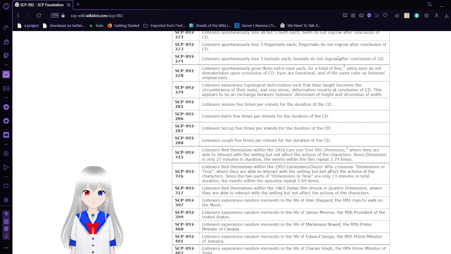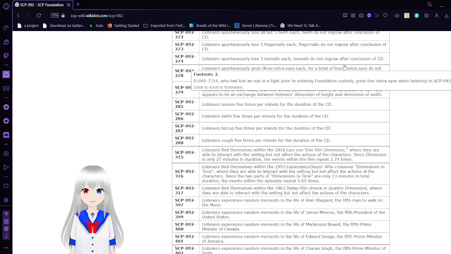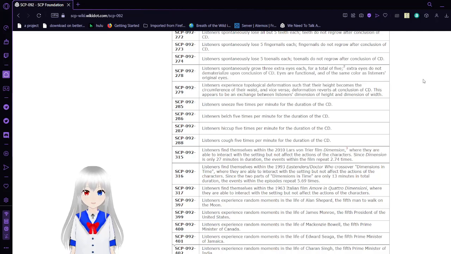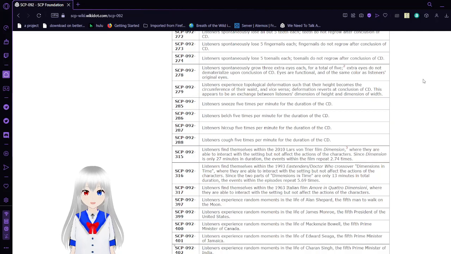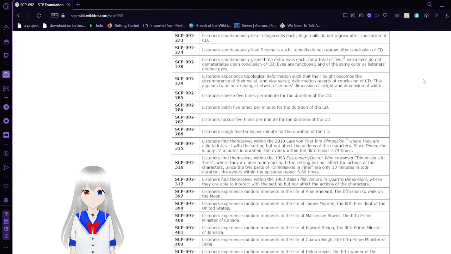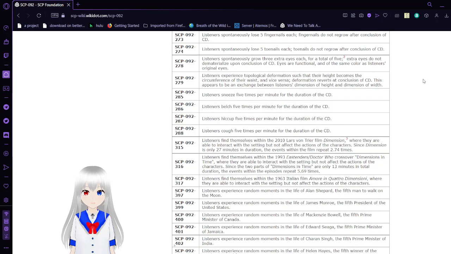21. Listeners spontaneously grow 3 extra eyes each for a total of 5. The listener who had lost an eye in a fight prior to entering Foundation custody grew 4 extra eyes from listening to SCP-92. Extra eyes do not dematerialize upon conclusion of CD. Eyes are functional and of the same color as the listeners' original eyes.